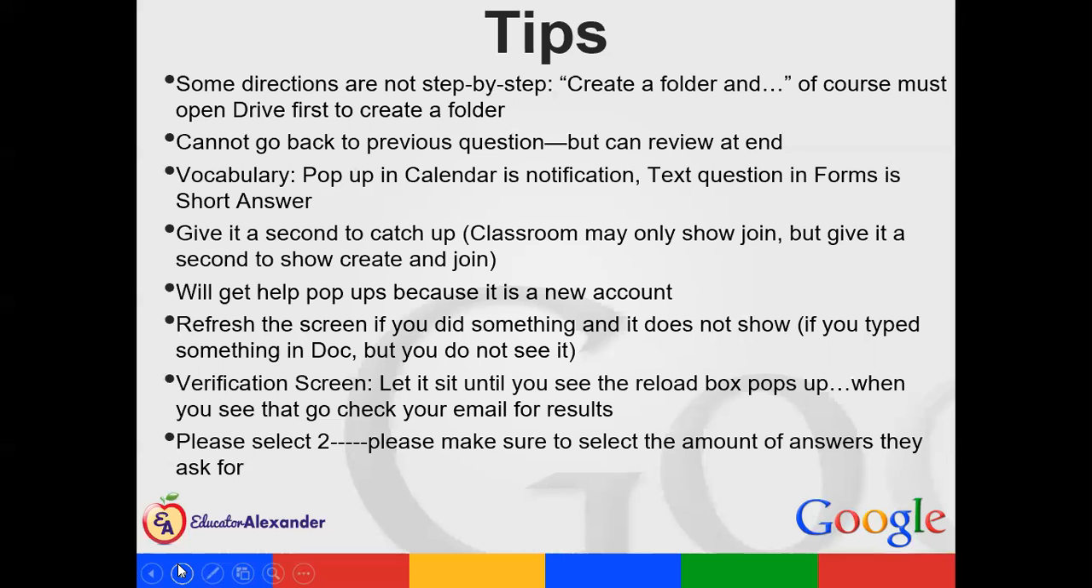So one of the glitches is vocabulary. For example, in Google Forms, they'll tell you to create a text question. And you're like, there is no question type called text, but there is one that's called paragraph or short answer. So that's what they're talking about when they say a text question. They mean either short answer or paragraph.